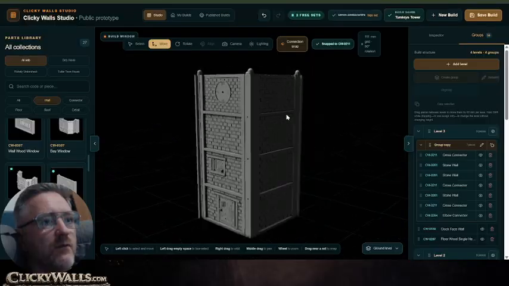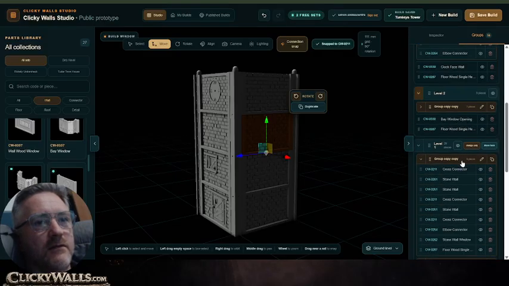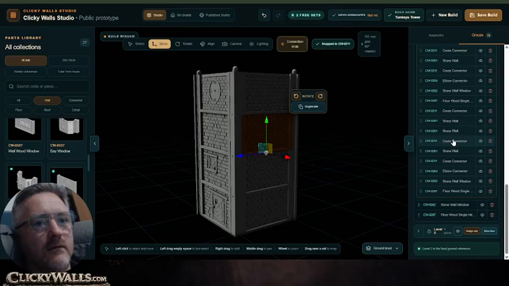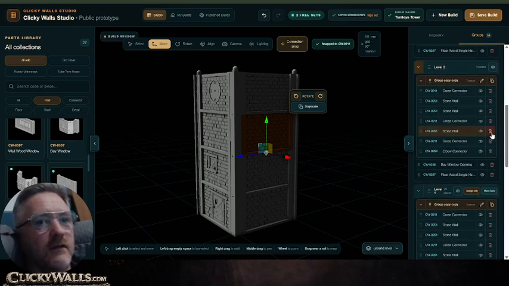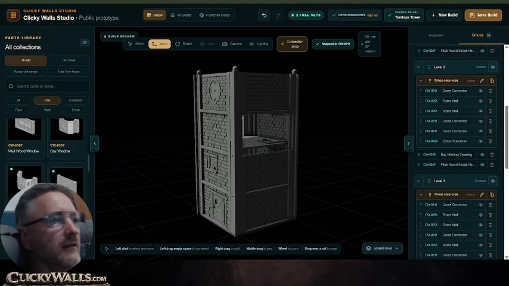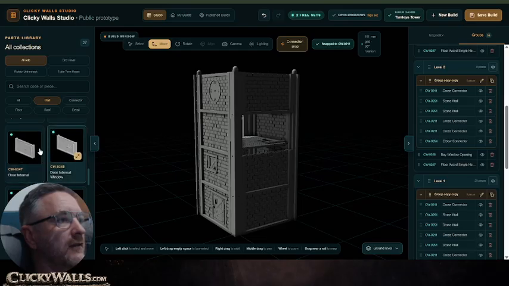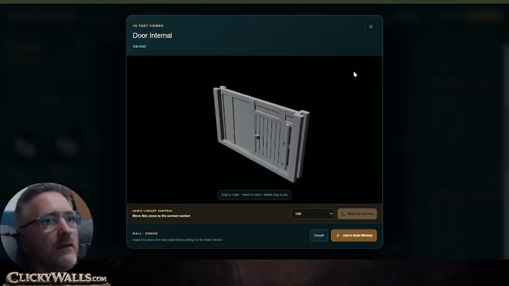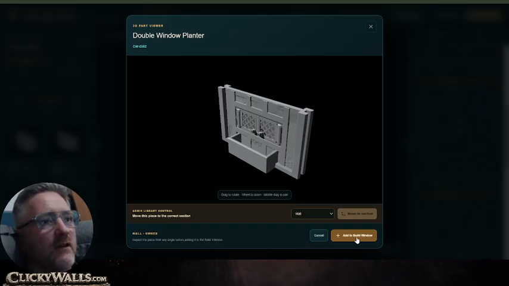I feel like we need more windows. Let's just delete that a minute. Where is it? It says it's on this level. Oh, it's in that group. Delete that. Yeah. And find another window. So that's a little internal door, that one. Oh, this one's a good one. So this has got a planter on it.